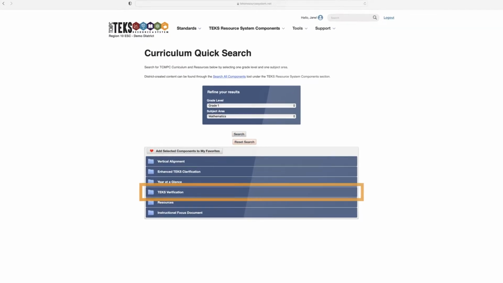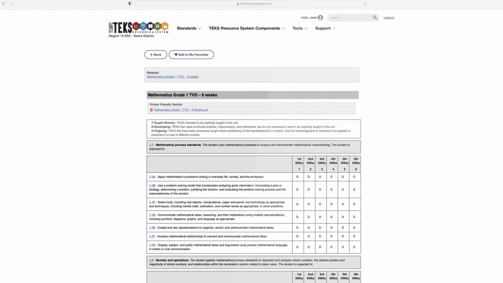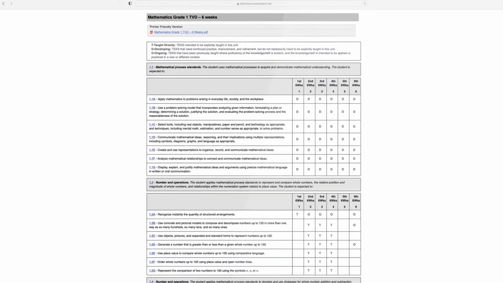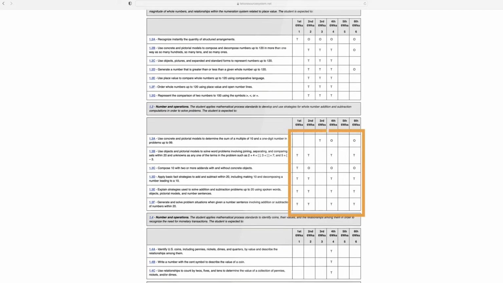Next, the TEKS Verification Document. A companion document to the YAG, the TVD lists students' expectations for a grade level content area and indicates when an SE is a direct teach, ongoing, or developing across units.